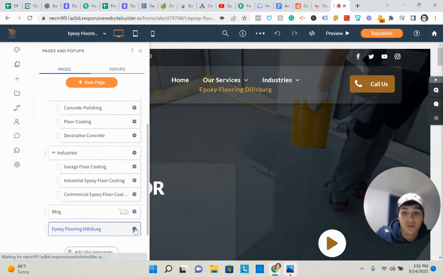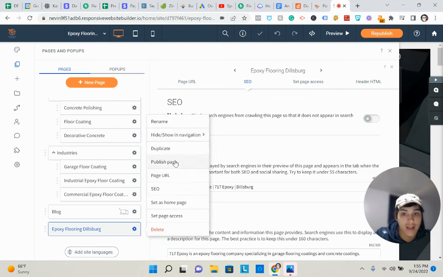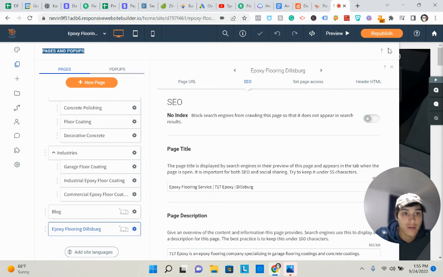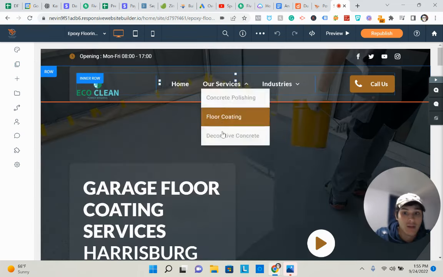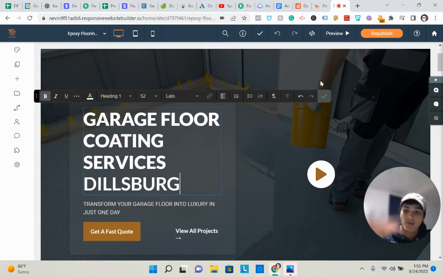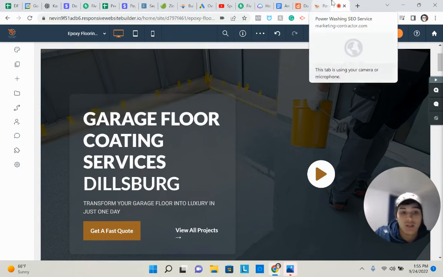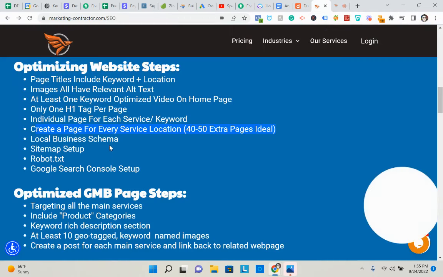So then what you would do is come here and go to the SEO settings and then change this from Harrisburg to Dillsburg. And then what I usually like to do is hide it in navigation so it doesn't show up right there. And then right here where it says Harrisburg, change that to Dillsburg. And then everywhere on that front page where it says Harrisburg, you change it to whatever your other service location is, and you do that for as many locations as you want.